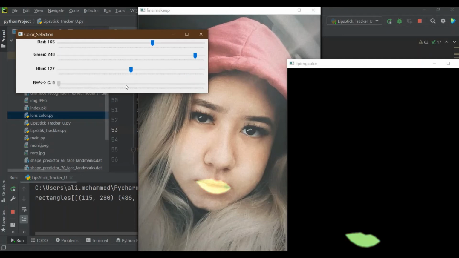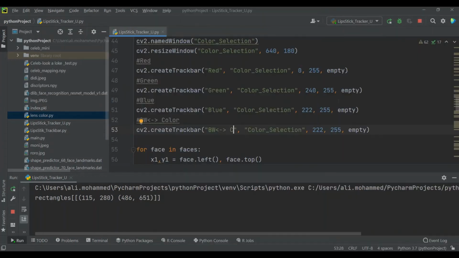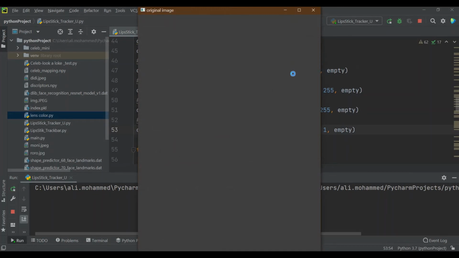Okay, so we have done something wrong here. Black and white shouldn't have steps from 0 to 255. It should be either 1 or 0. Because it is either black and white or color, it doesn't have steps. So this one will be initial value 1 and maximum 1, so it will be 0 1.